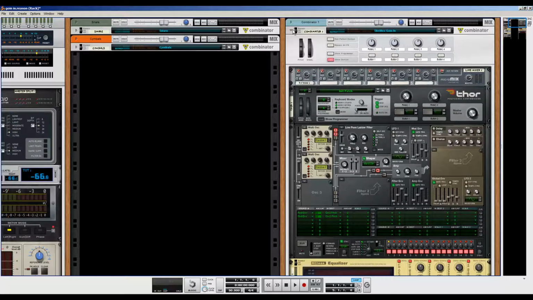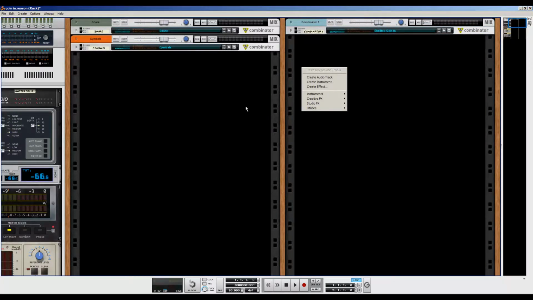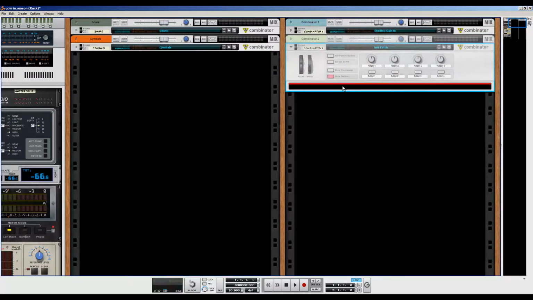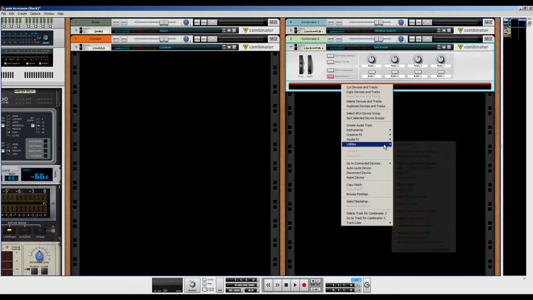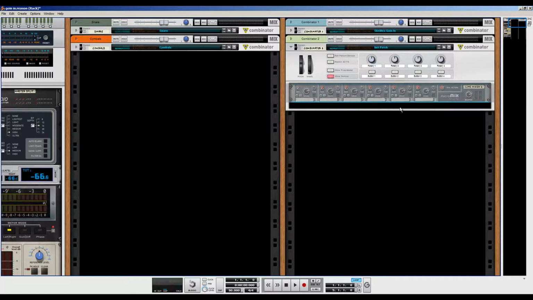Okay, so the first thing we're going to do is create a combinator. Inside the combinator, we're going to start off with a line mixer 6.2. You really don't need this, but just in case you want to layer anything on top of it later, it's good to create this from the beginning.